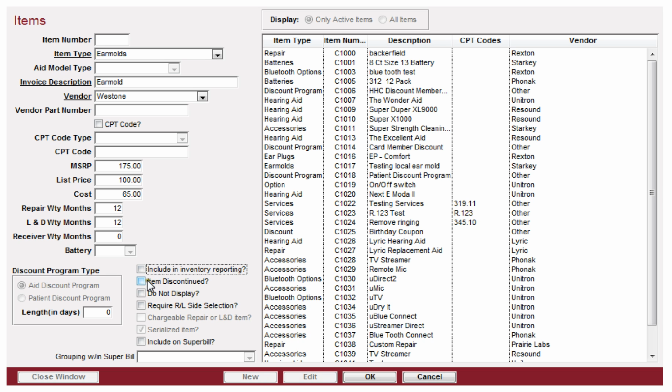Especially in the global items, if there are certain items for a certain manufacturer that you do not want to see, maybe the item has been discontinued, you can flag it as a discontinued item. That will prevent the item from appearing in your items list. Additionally, do not display is just a way to override and prevent an item from appearing in the item list.